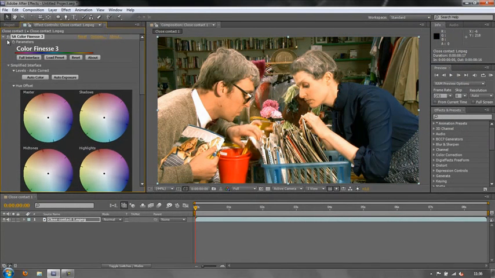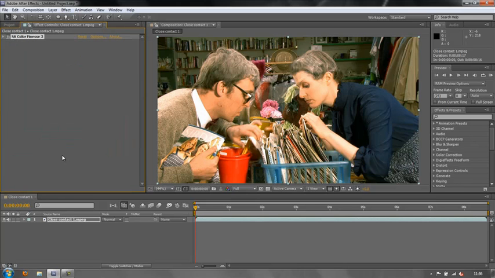Now I can go forwards and backwards just by turning the FX button off. So before, after. Before, after. And you can see we have made a massive difference to this shot. I'm now going to twirl up Colour Finesse because we don't need to see it for the moment.